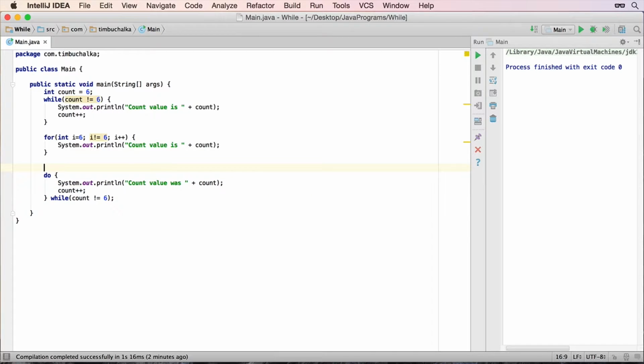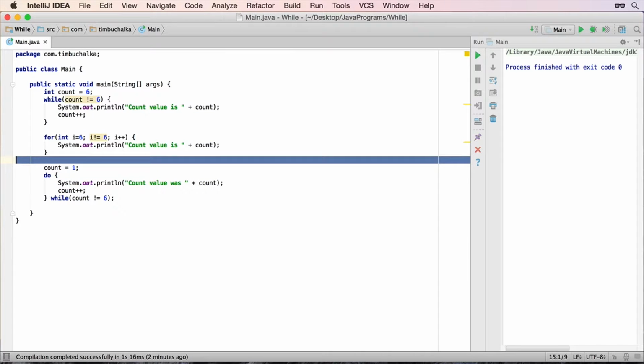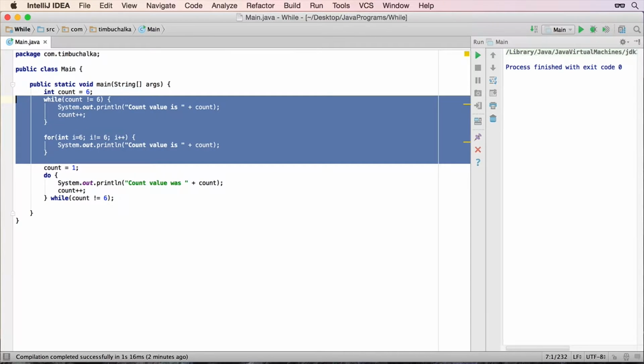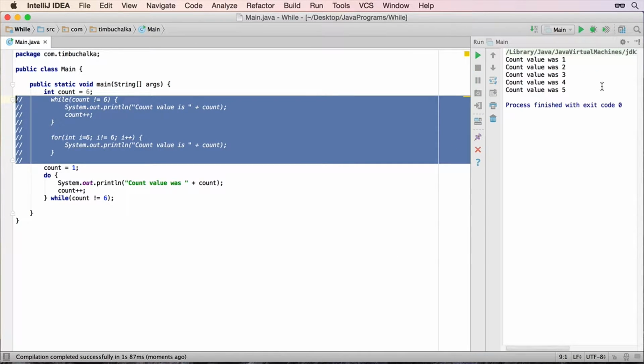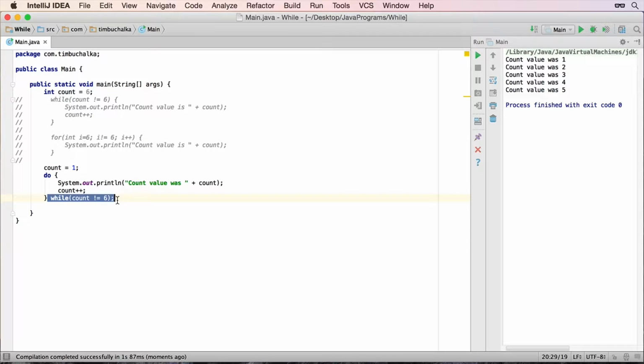If we change our count here to 1 again, and just to be sure, we'll comment these other ones out, and we'll run the code. Count 1, 2, 3, 4, 5. You can see that it's operated very, very similar to the while that we've done. The only real difference was we had the word do at the top, then the while component appeared at the bottom of the statement.